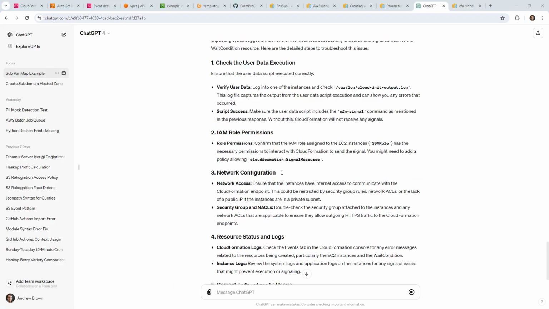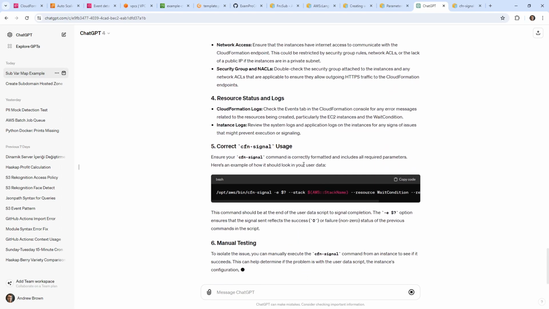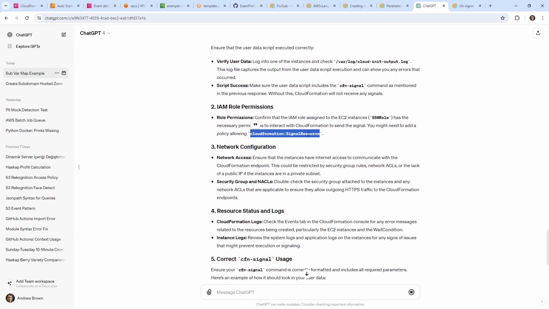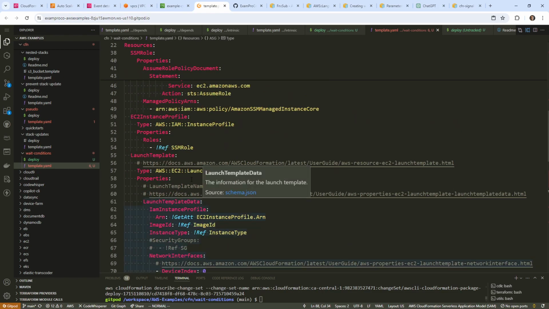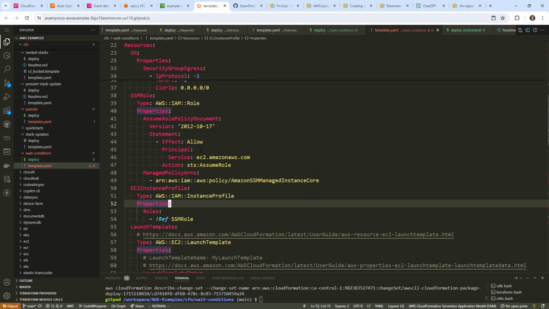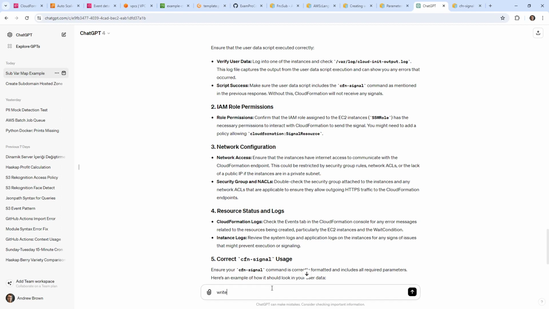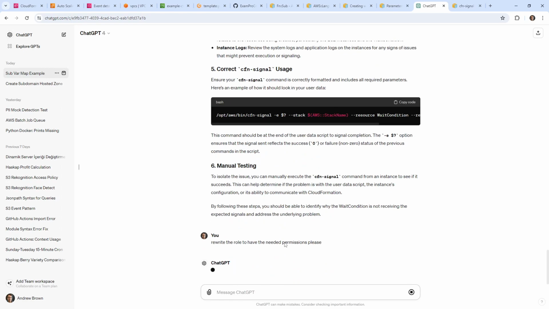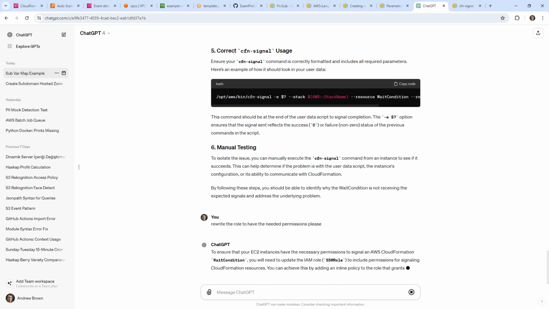One thing I noticed is that we might need to update our role to actually have the cloudformation:SignalResource permission. I don't think it even did that up here. I didn't know that was even a thing, but I suppose that might be something we need to specify. So let's go back over to our template. It'd be nice if I could just, okay, rewrite the role to have the needed permissions, please. I really don't have to do that myself here today. We'll give it a moment here to generate.